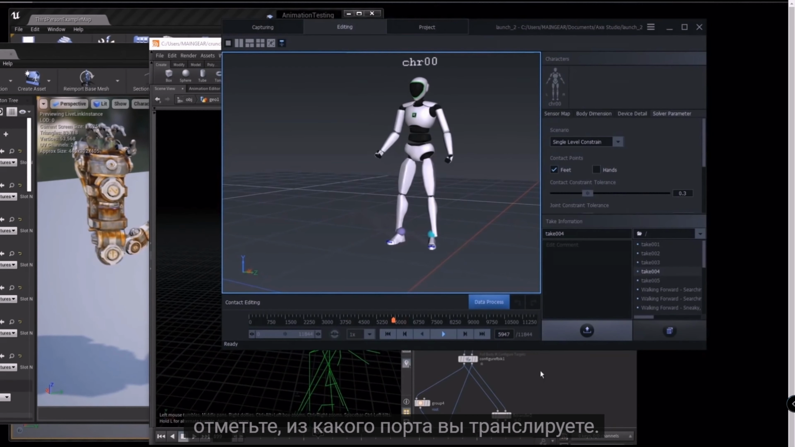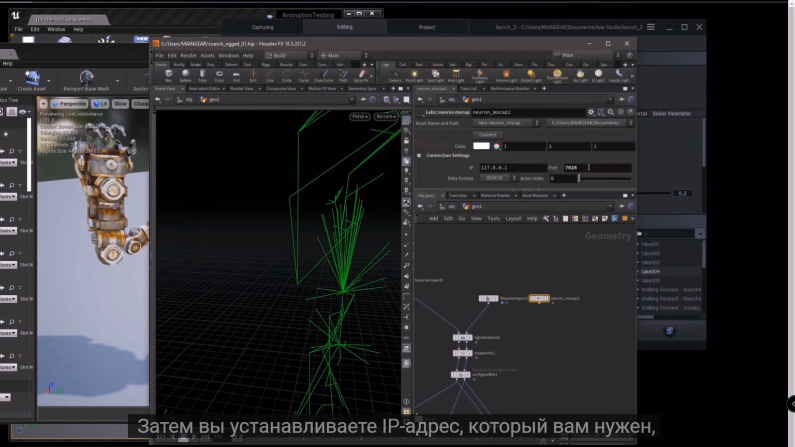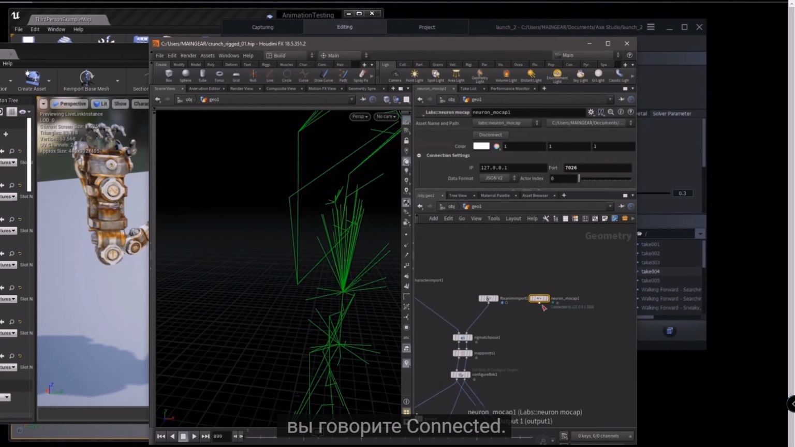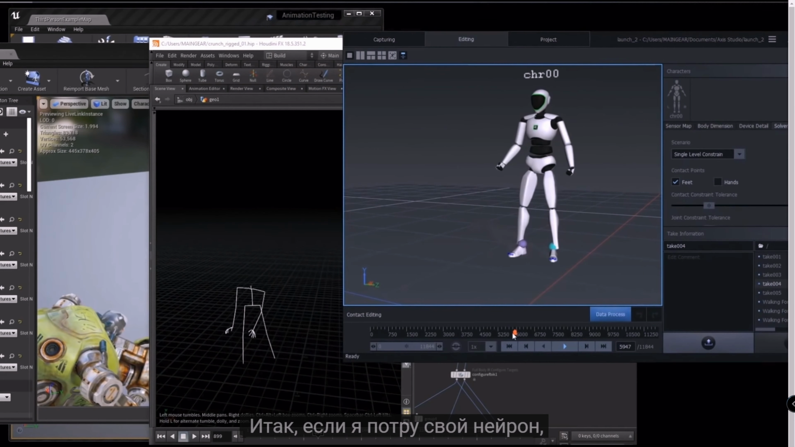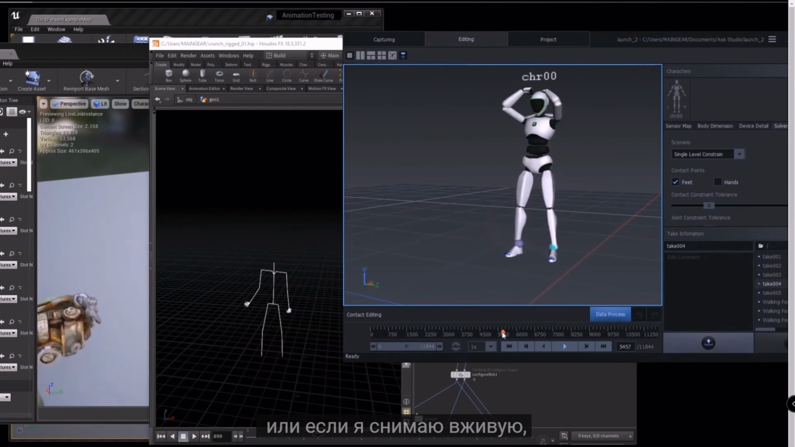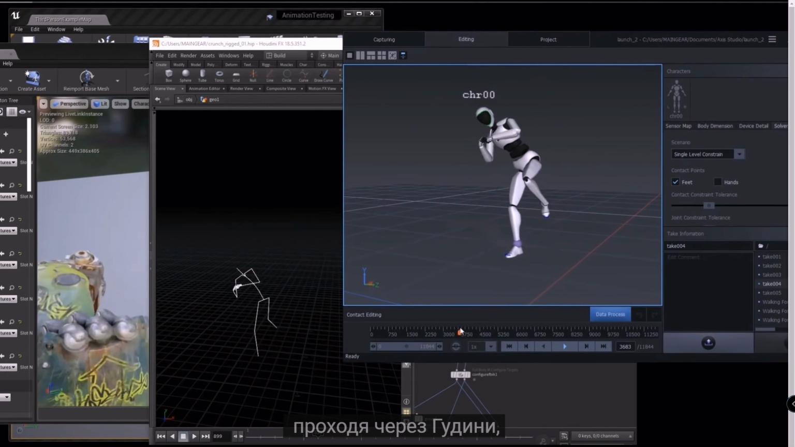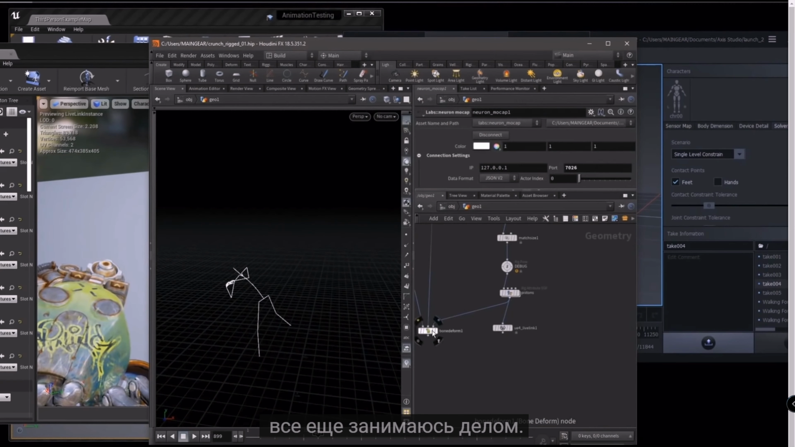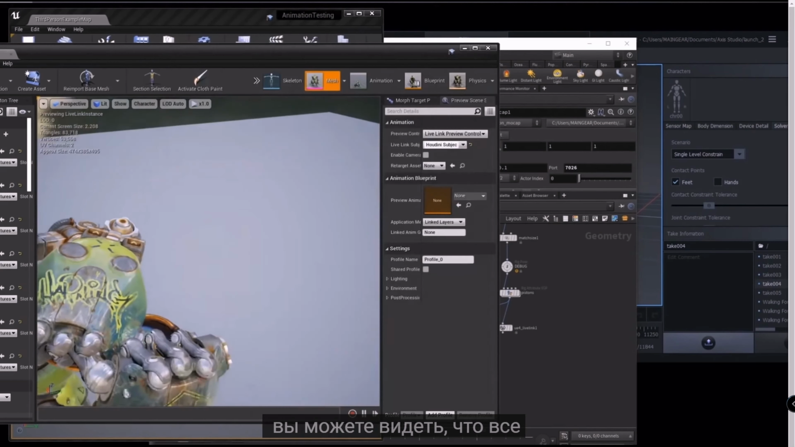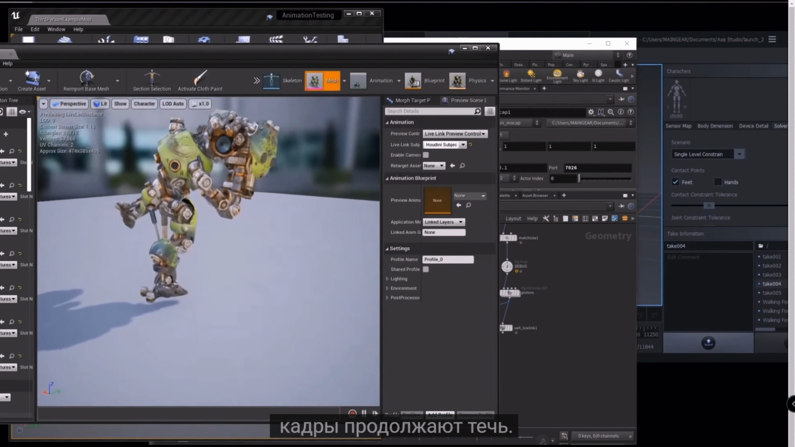And you're just going to drop a Neuron node, and then you set the IP to the one you want. You say connected, and then you just funnel that in as you would. So now the animation is kind of streaming in live. If I scrub on my Neuron or if I'm having live capture, you can see that's coming through, passing through Houdini, and you can see Unreal in the background, still hooked up, still doing stuff. So even if I change my network, everything still continues to flow through.